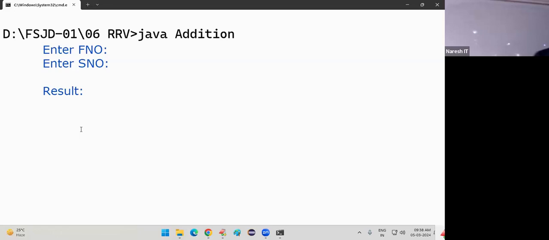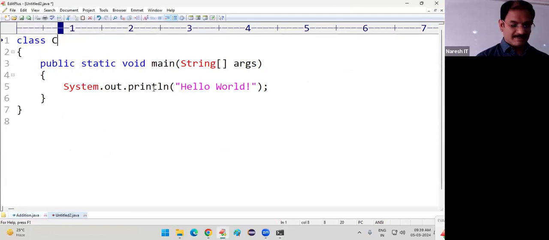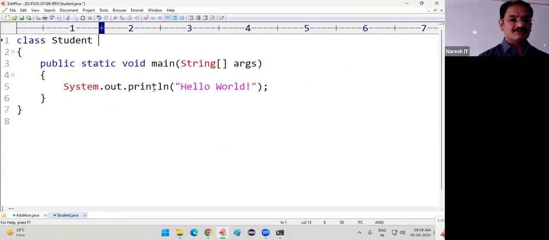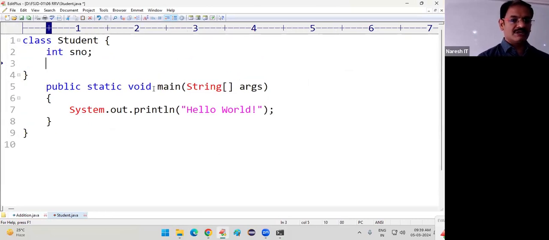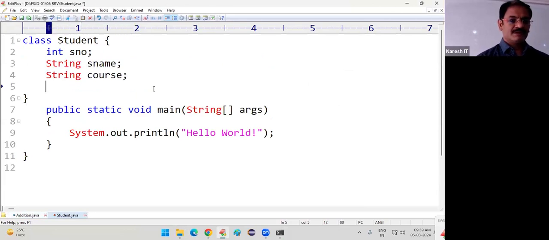Okay. Let me take one more example. This is a mathematics based example. Now let me take one more example. One more program I want to develop. What was the program you developed yesterday? Class student. Okay, I'm taking the same program one more time. Class student. In the class student, you have created int student number, string student name, string course, and next double fee.